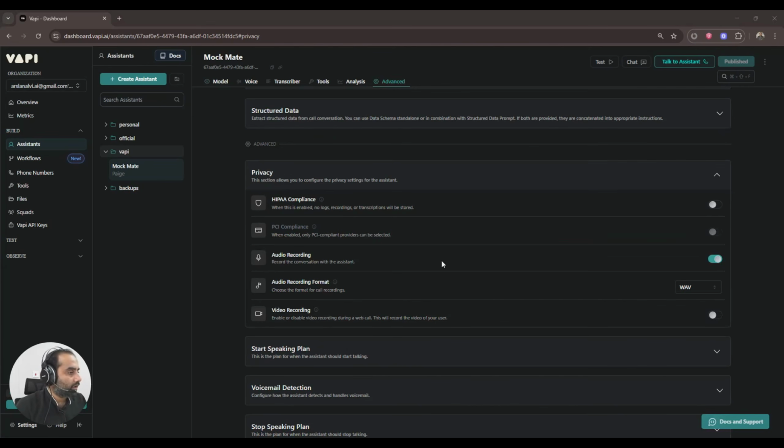This is something very important for everyone to know, that Vapi offers HIPAA compliance and audio recordings to be stored or not stored and everything. So the privacy section has everything in detail. If you want this to be enabled, no logs, recordings, or transcriptions will be stored. So this is so good and so important for users' privacy. So thumbs up for Vapi for working so hard to make it possible.